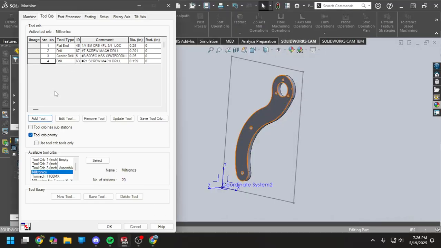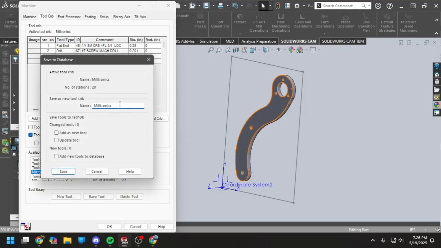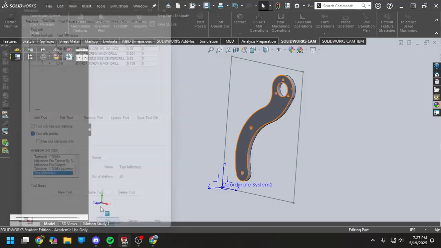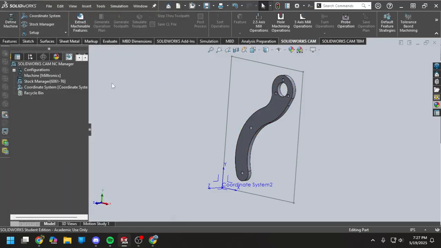So once you have the tool crib set, you can save this tool crib as a copy. As long as you don't save it as the same name, it won't override anything, and we will save this as the test tool crib. Once you've selected that, you can hit OK down here, and you're ready to start defining operations.